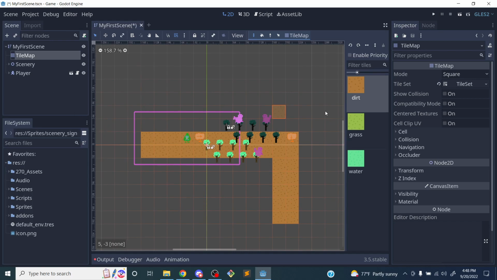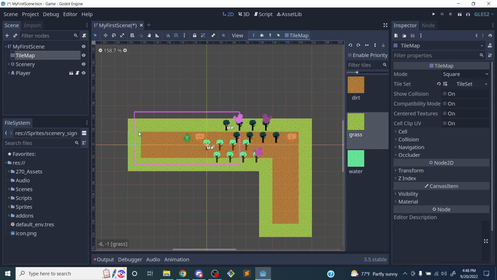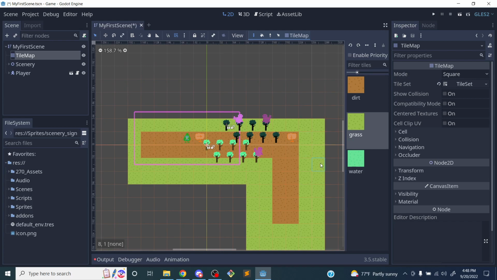So I could have some dirt here. I could switch to grass and surround my dirt with some grass. And you can choose different terrains. I'm just doing these simple defaults. So I have a dirt path in the middle of this grass field.